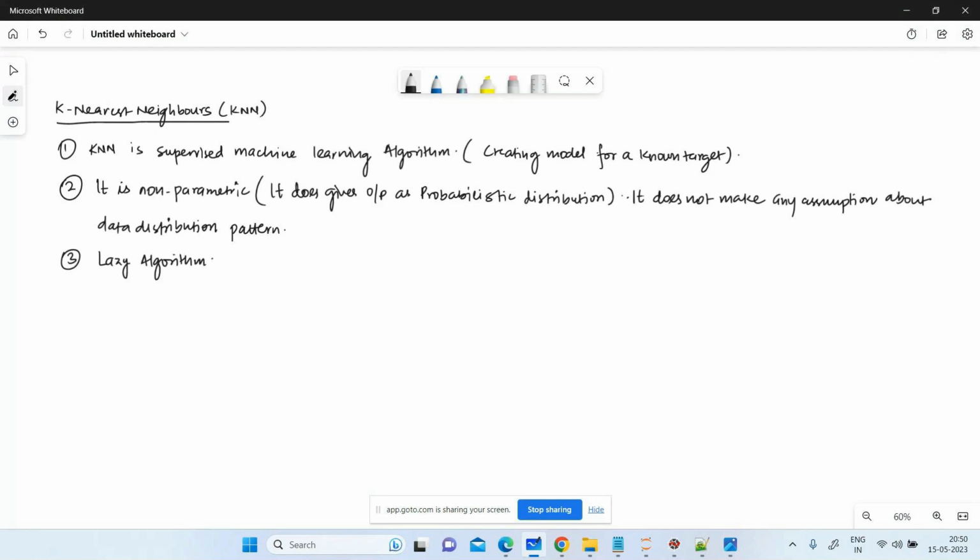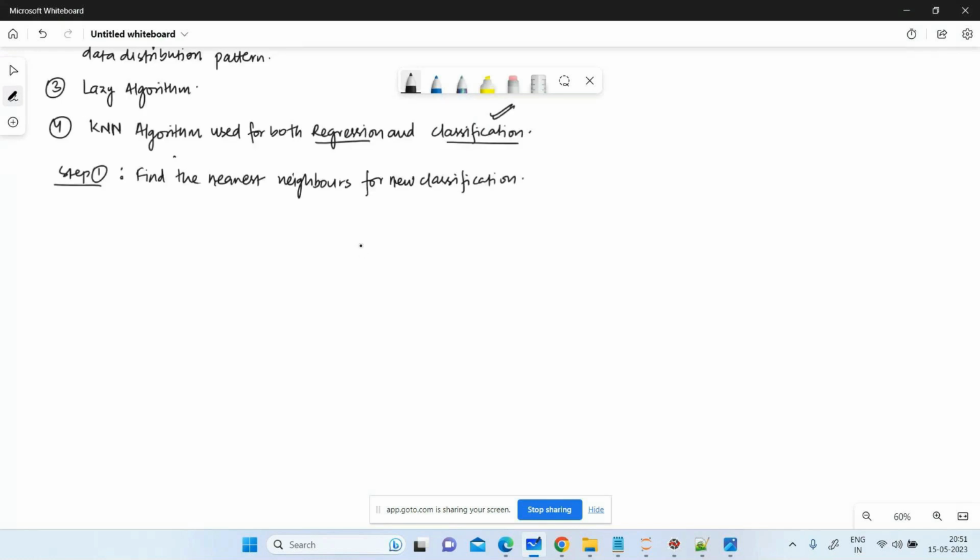Point number 3, this is a lazy algorithm. It takes a lot of time to come to the conclusion. It is one of the laziest and slowest algorithms. Even though it is one of the slowest algorithms to implement, the KNN algorithm is used for both regression as well as classification. Point number 5, KNN uses feature similarity to predict grouping. In our case, we will be using KNN for classification. Find the nearest neighbors for a new data point for which we have not performed the classification yet.